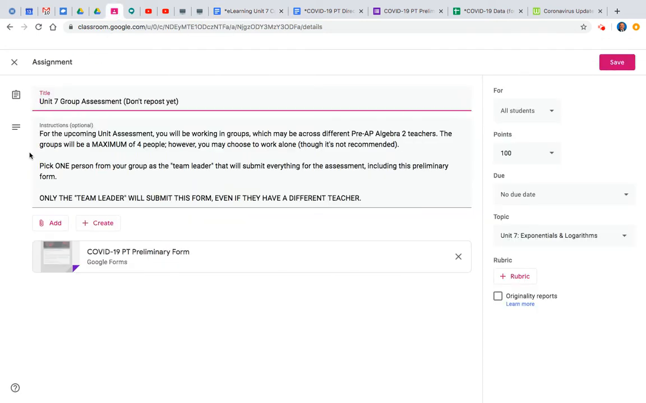It says for the upcoming unit assessment, you will be working in groups. This is for the Unit 7 group assessment, which may be across different pre-AP Algebra 2 teachers. The groups will be a maximum of 4 people. However, you may choose to work alone, though it's not recommended, and you'll see why here in just a bit.